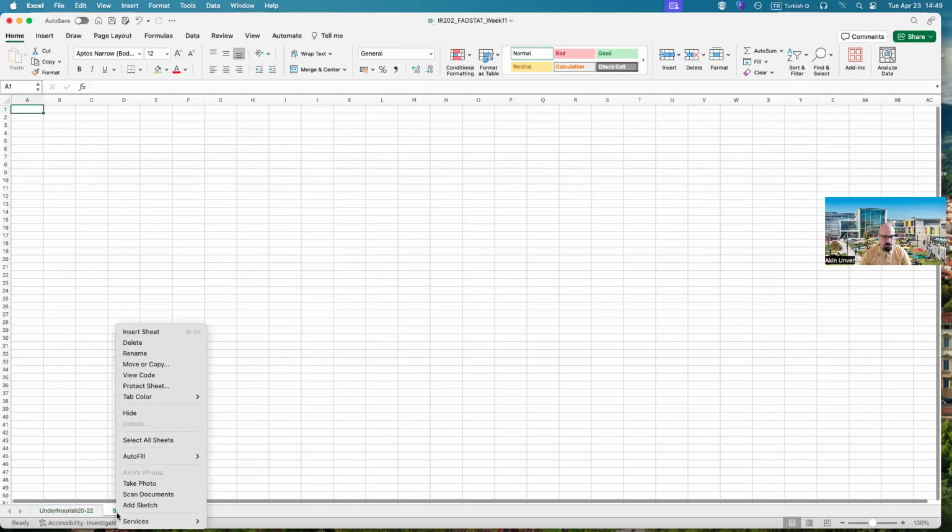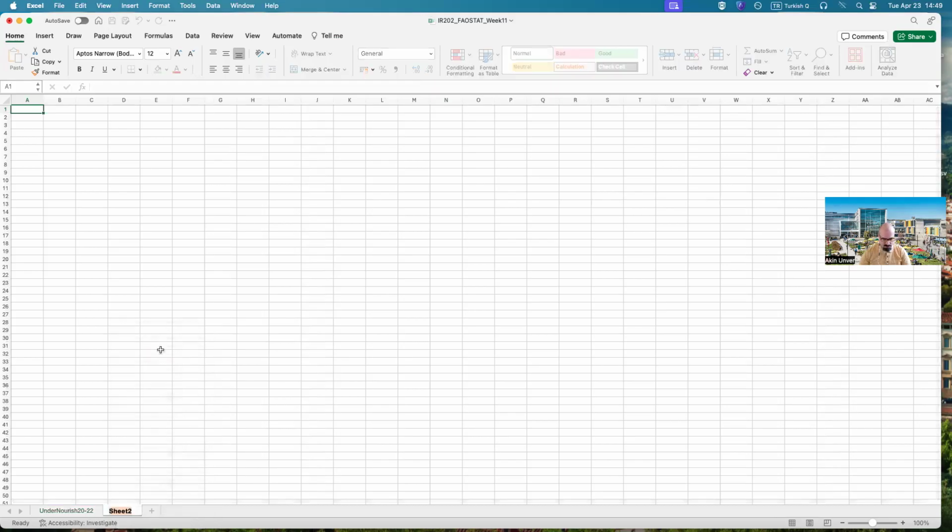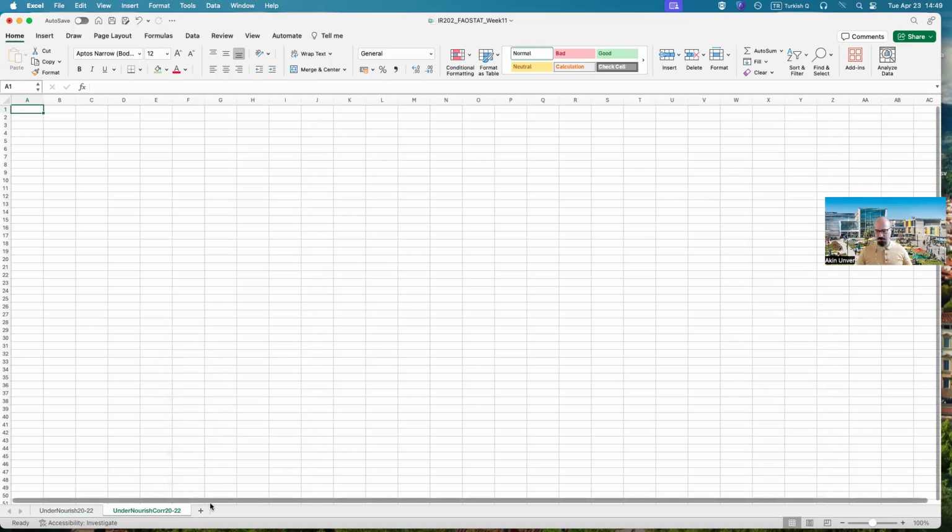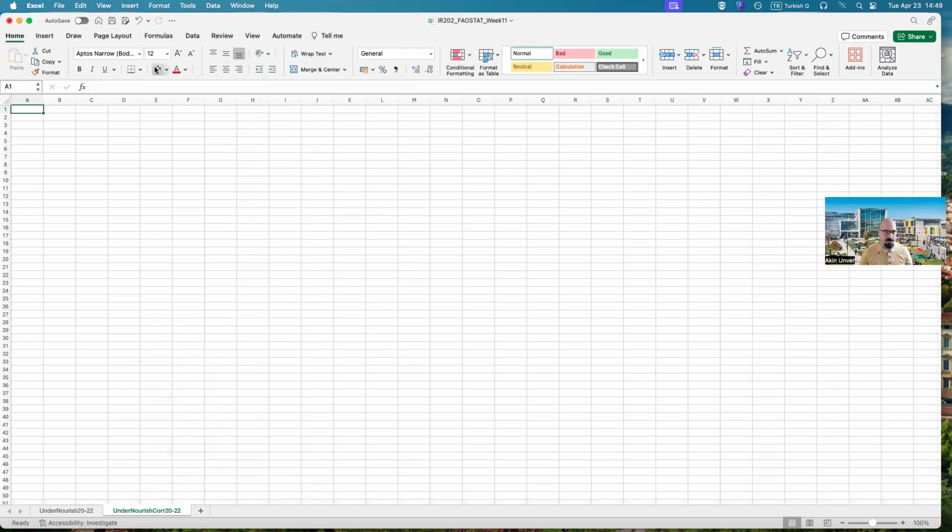So let's open up a new sheet. Let's rename this undernourish correlation 2022. So you have to be economical in terms of how you name these sheets. You can't really write very long information here. It doesn't allow you to do so. So it's very important to be as economical as possible. Let's save our work always.